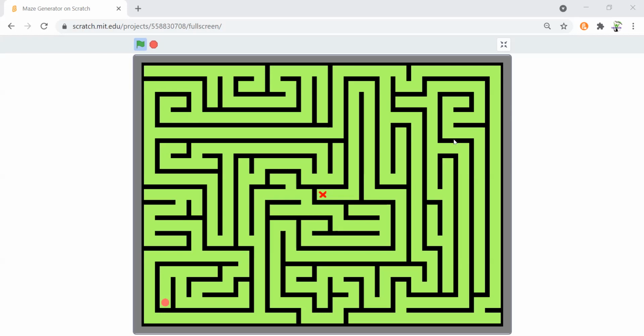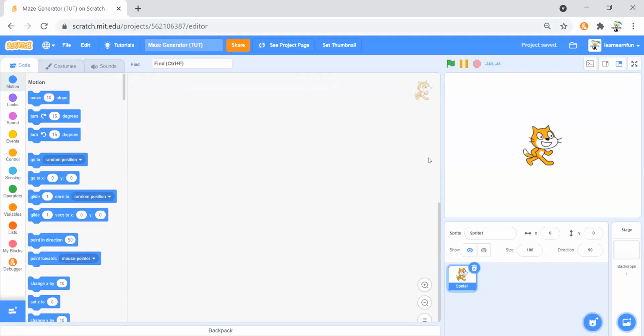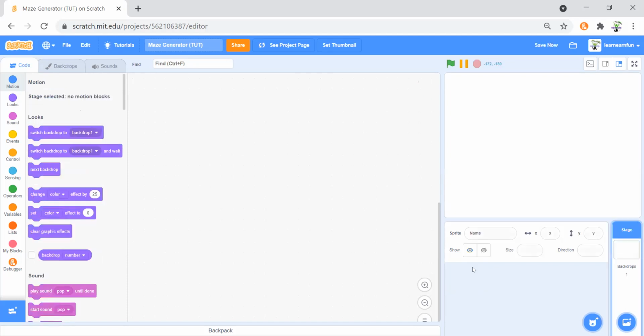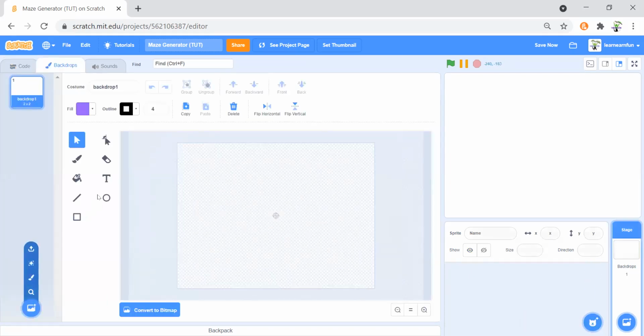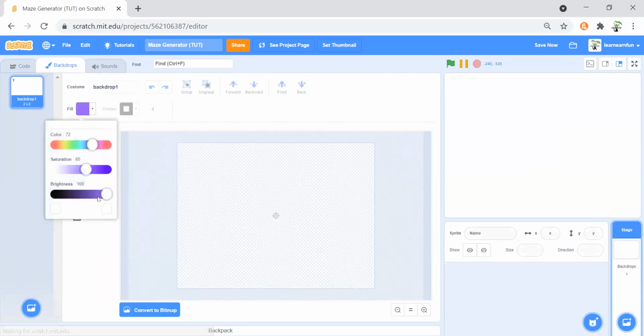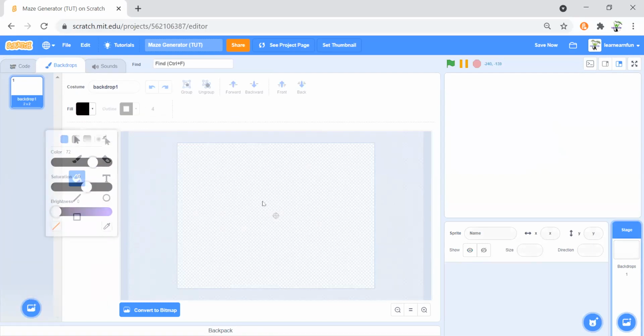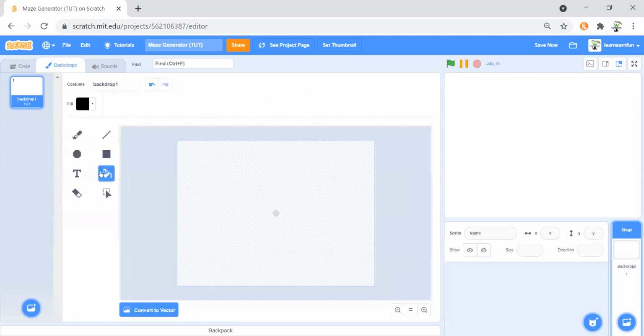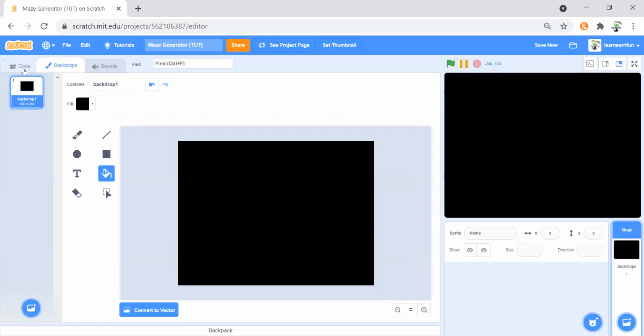First, we will create a new project. So here we are on a new project. Now I will delete Sprite1, and I'll go to the backdrop and fill the backdrop to be pure black. First we'll convert it to bitmap.